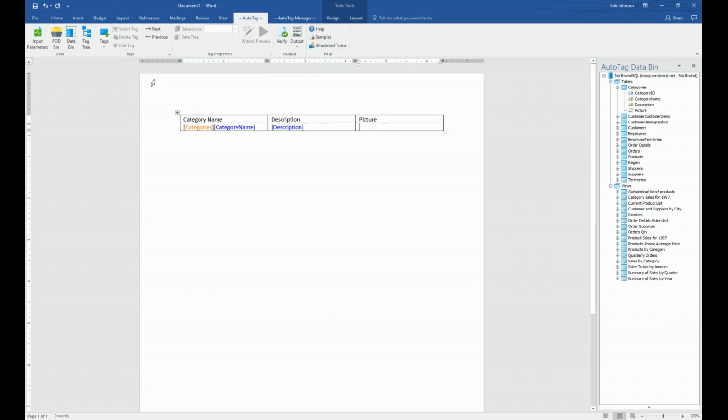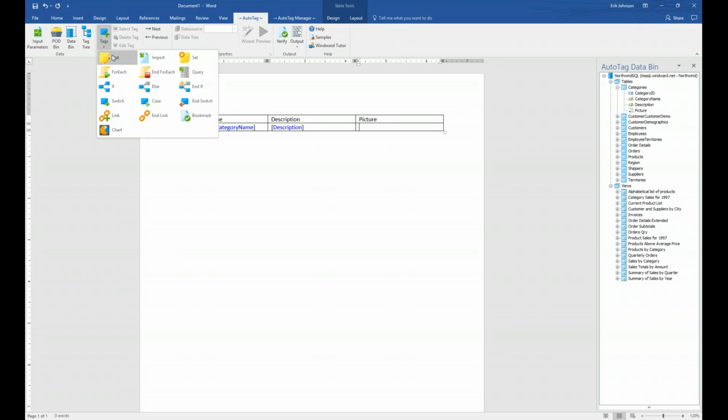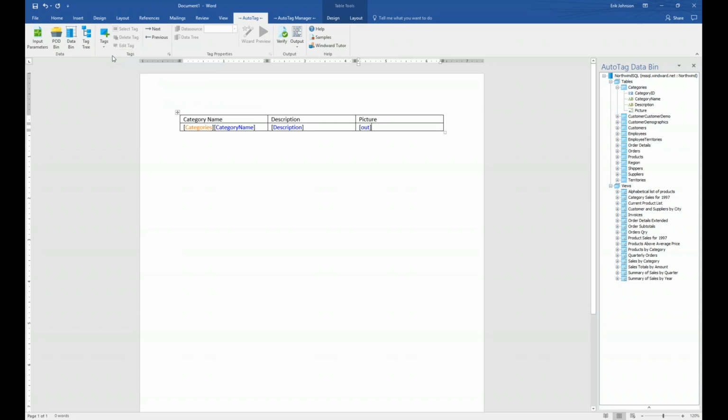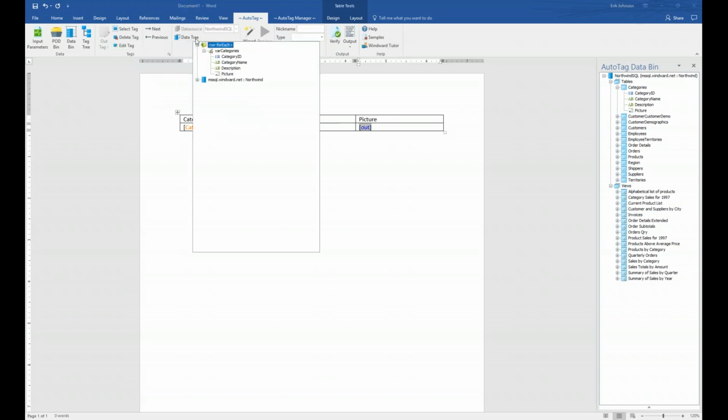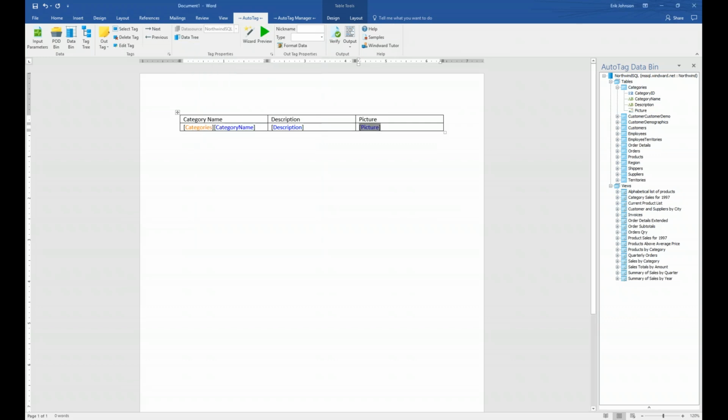Lastly, we need an alt tag for the picture. I'll place my cursor in that column, go to tags, and select alt, and like the others, we need to display data. So let's go ahead and select it, data tree, and this time choose picture. All right, almost done setting up the table.